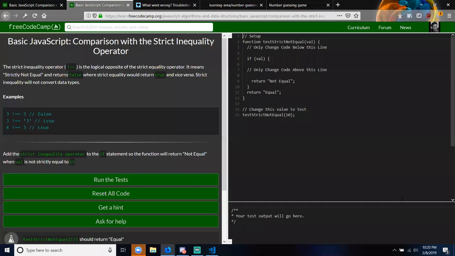All right, basic JavaScript comparison with the strict inequality operator. The strict inequality operator is the logical opposite of the strict equality operator. It means strictly not equal and returns false, where strict equality would return true and vice versa. Strict inequality will not convert data types.